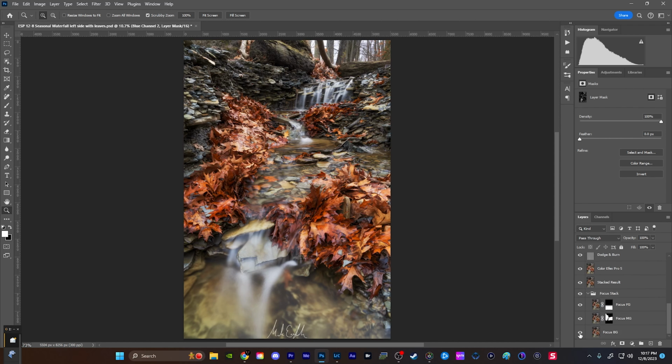We'll do one little before and after. I think it's a great improvement.